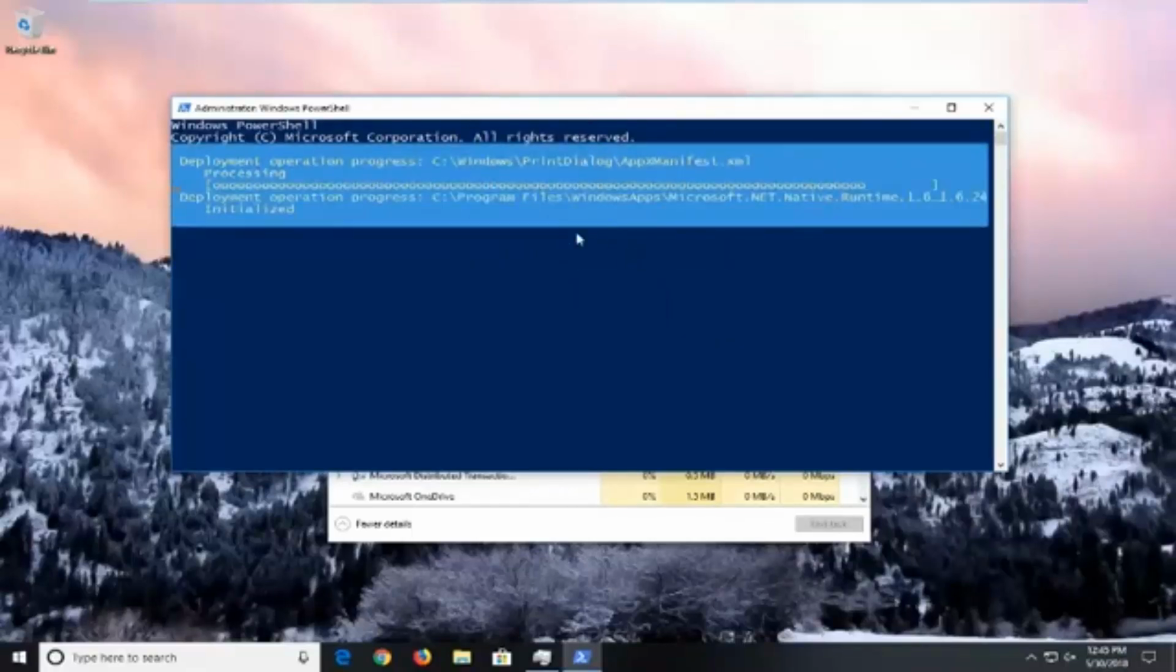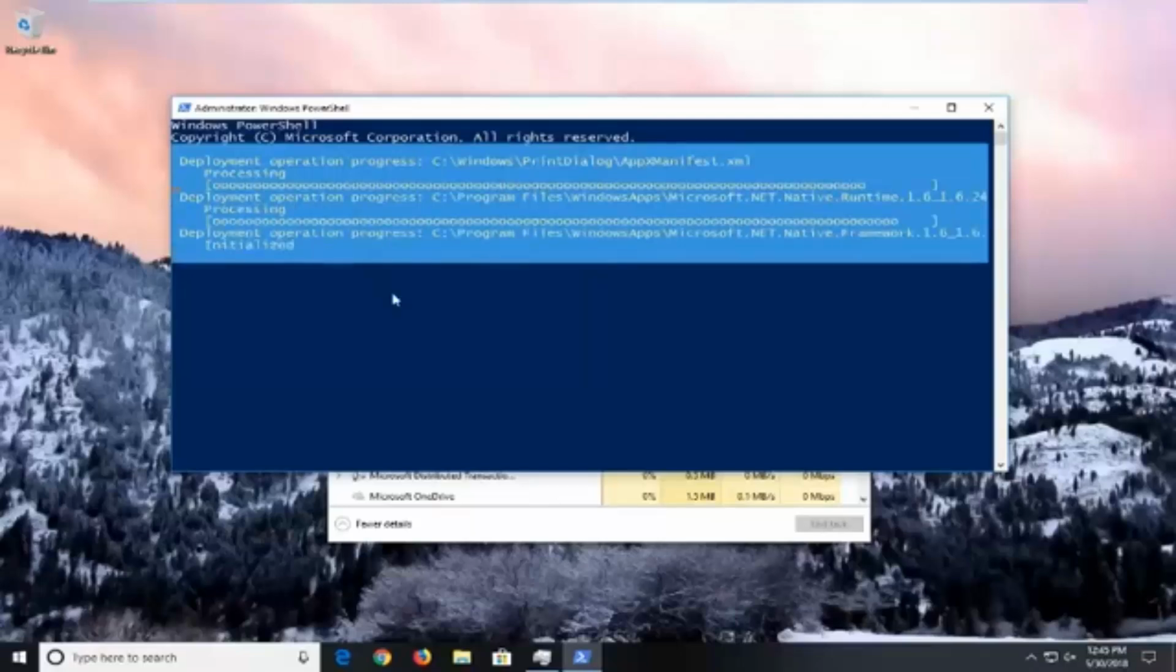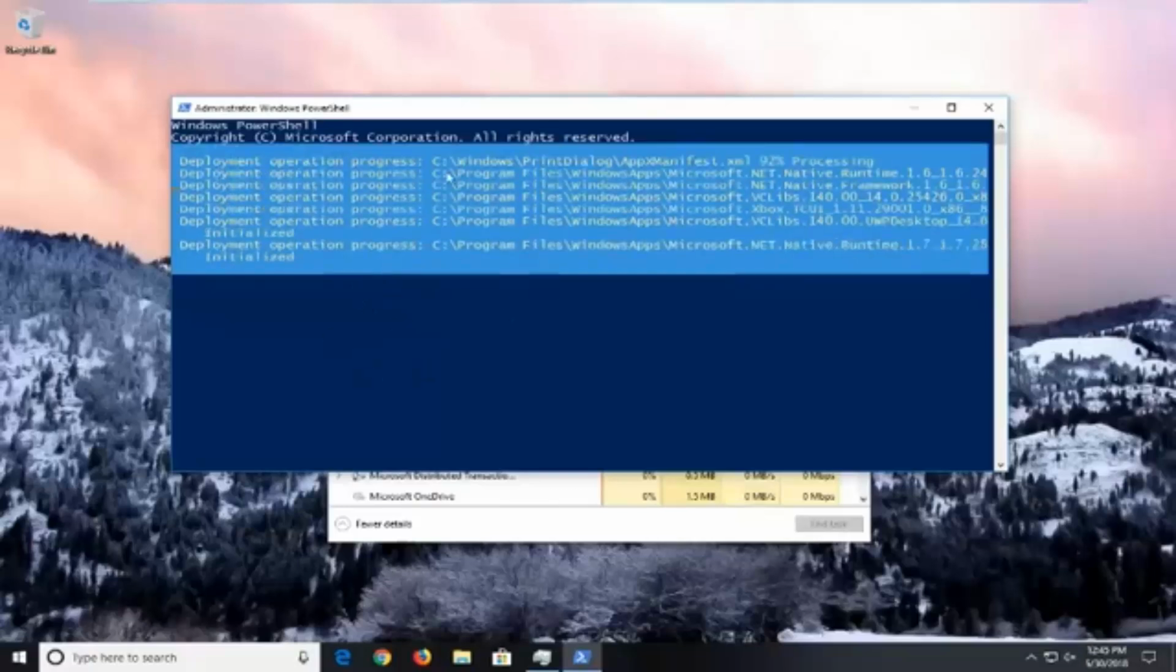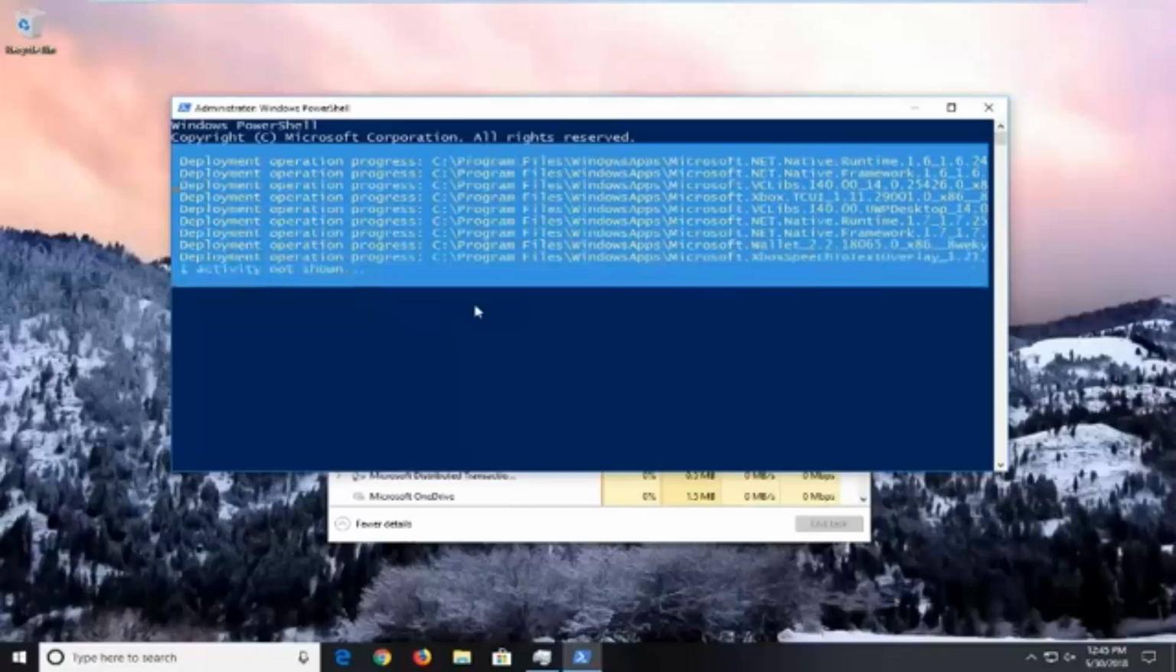So it should say Deployment Operation Progress, and just let it run here. It's very important you check mark to run with administrative permissions. And you might get a little bit of red saying a couple of these apps were not deployed successfully. It's not the end of the world, but you can see how much is running currently. So this will take a few minutes. I will let it run, and you guys can see how long it takes.